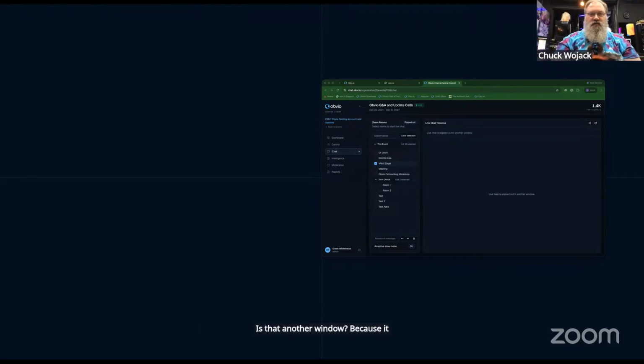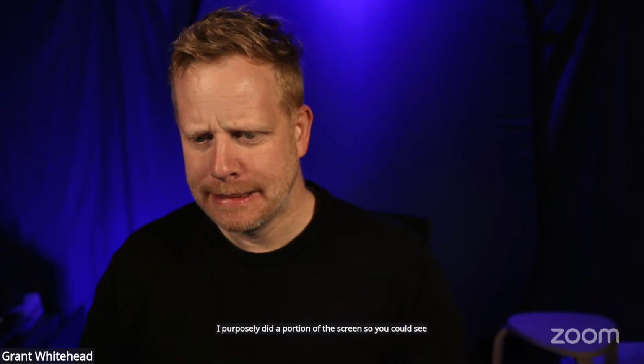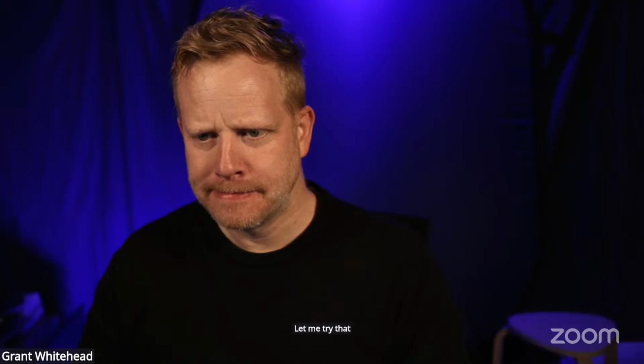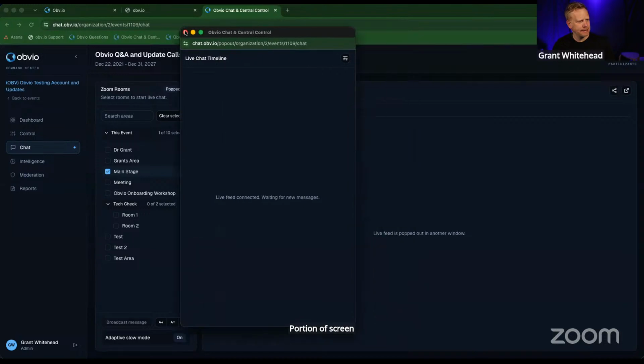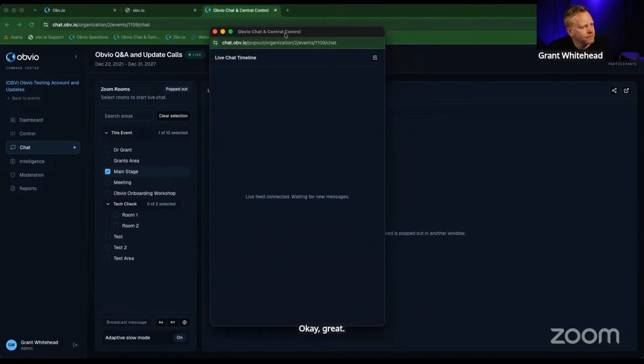Is that another window? Because I'm only seeing the main window sharing. That's weird. I purposely did a portion of the screen so you could see. Let me try that again. Portion of screen. There it is. Now can you see it? Now I can. Okay, great. All right. And so if someone, Justin, puts something in the chat to everyone, there we go.